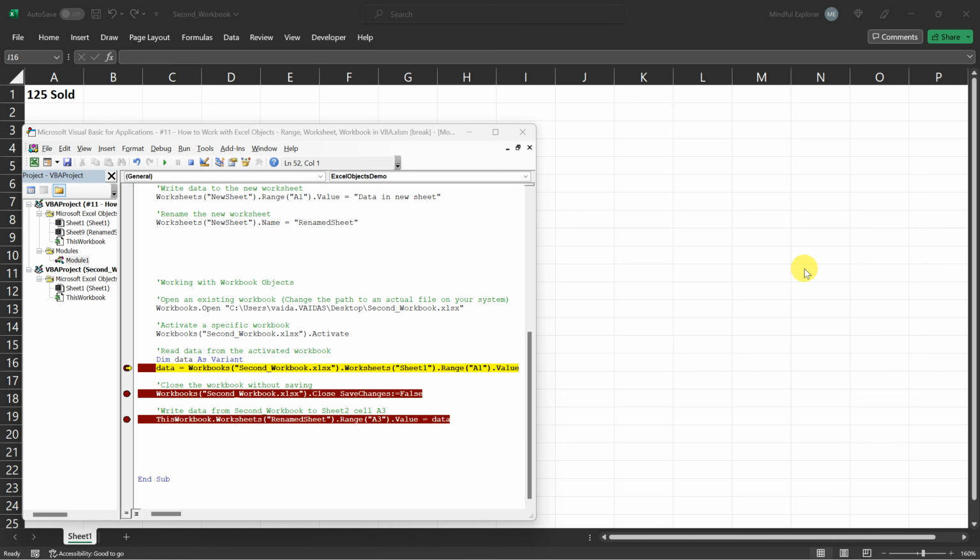Next, we are going to read data from the activated workbook. This line fetches the value from cell A1 in sheet 1 of the workbook named Second Workbook. Let's run this line. You won't see any changes, but the value is now stored in our VBA code.